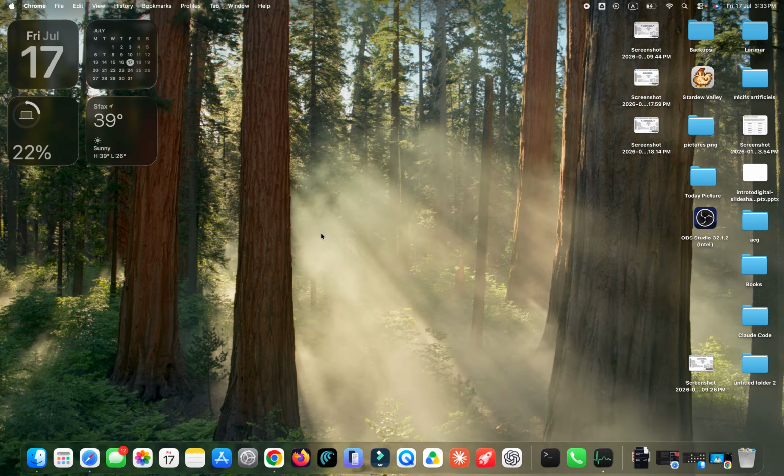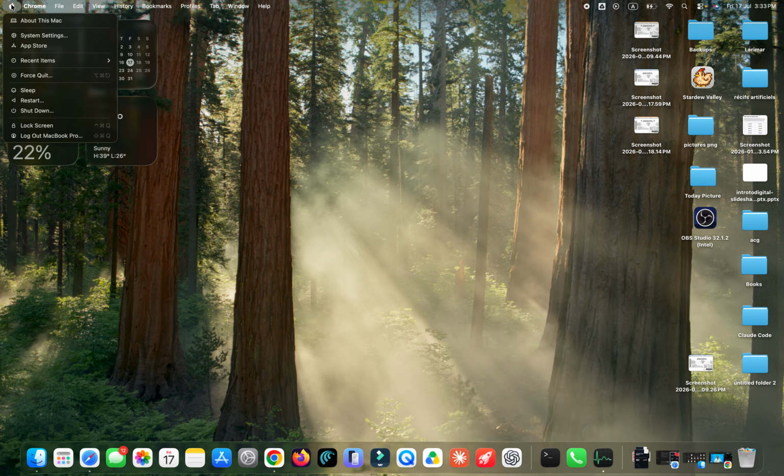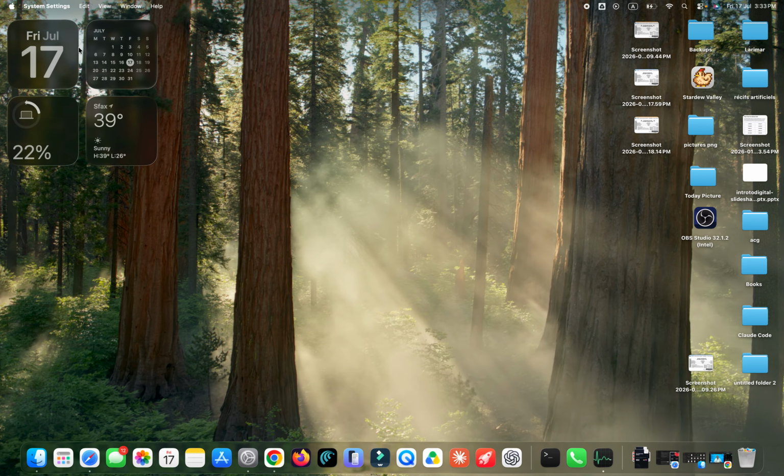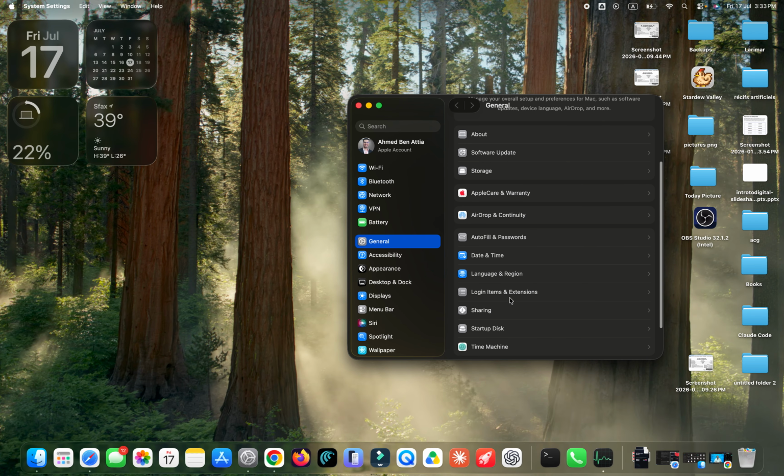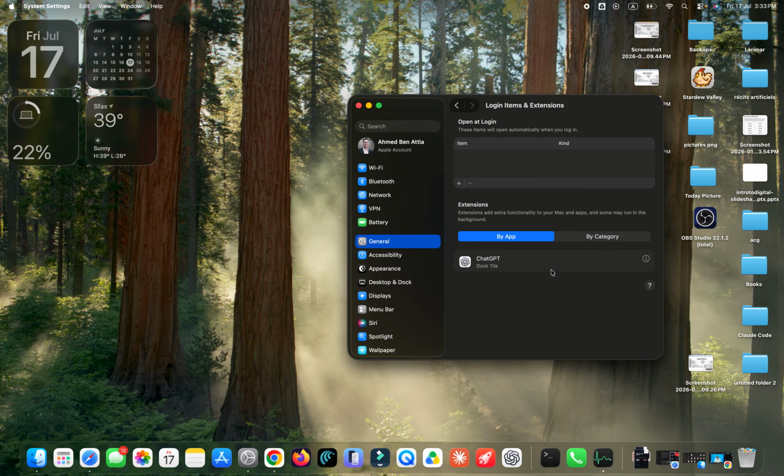Another thing that we can do is to disable unnecessary startup apps. The startup apps are the apps that open with your MacBook, and to know them you have to go to System Settings. After that go to General here, and go to Login Items and Extensions.